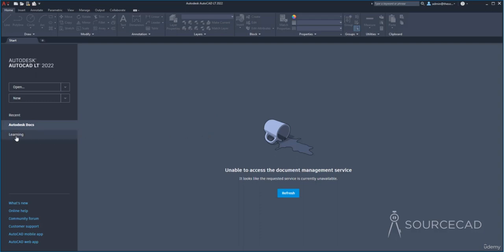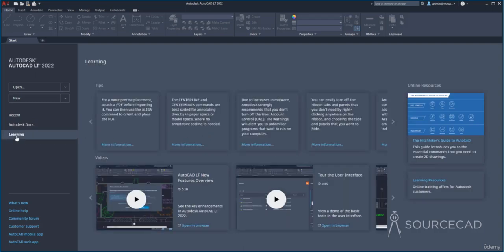Then we have some learning resources here. It will show you a list of some articles and videos from Autodesk that you can use to learn about this new product, new features, and even older features and older tools and commands of AutoCAD. Now, here we have some useful links. You can go to the online help community forum to get help related to the software, and you can directly contact customer support from here.